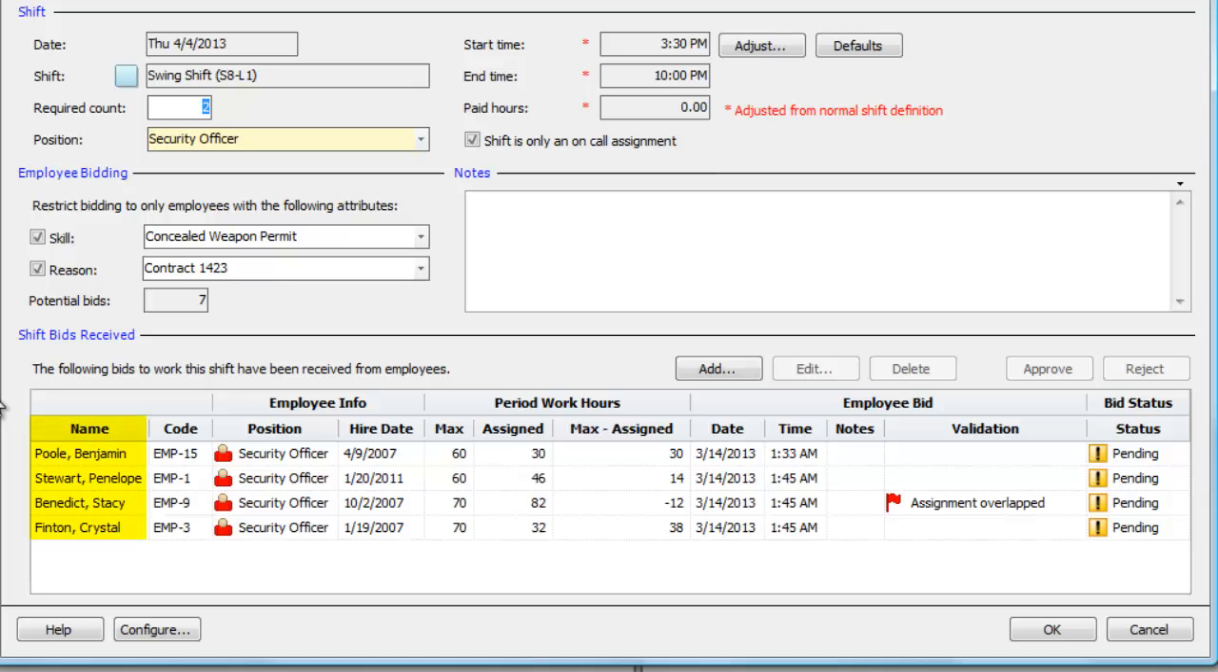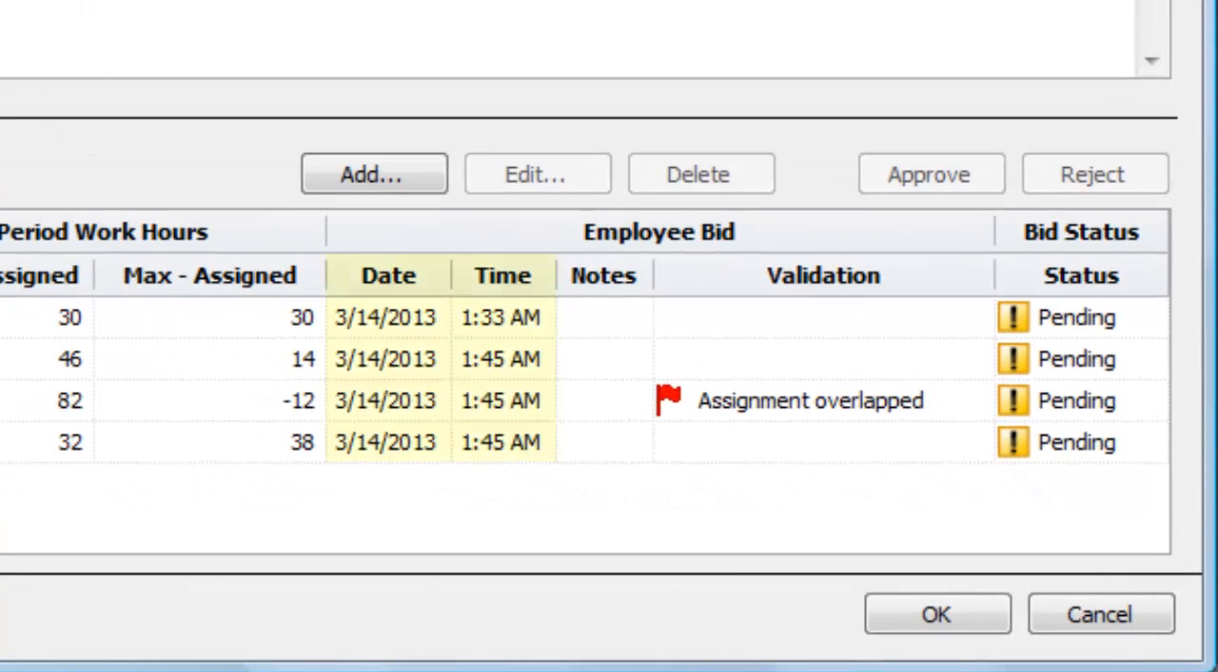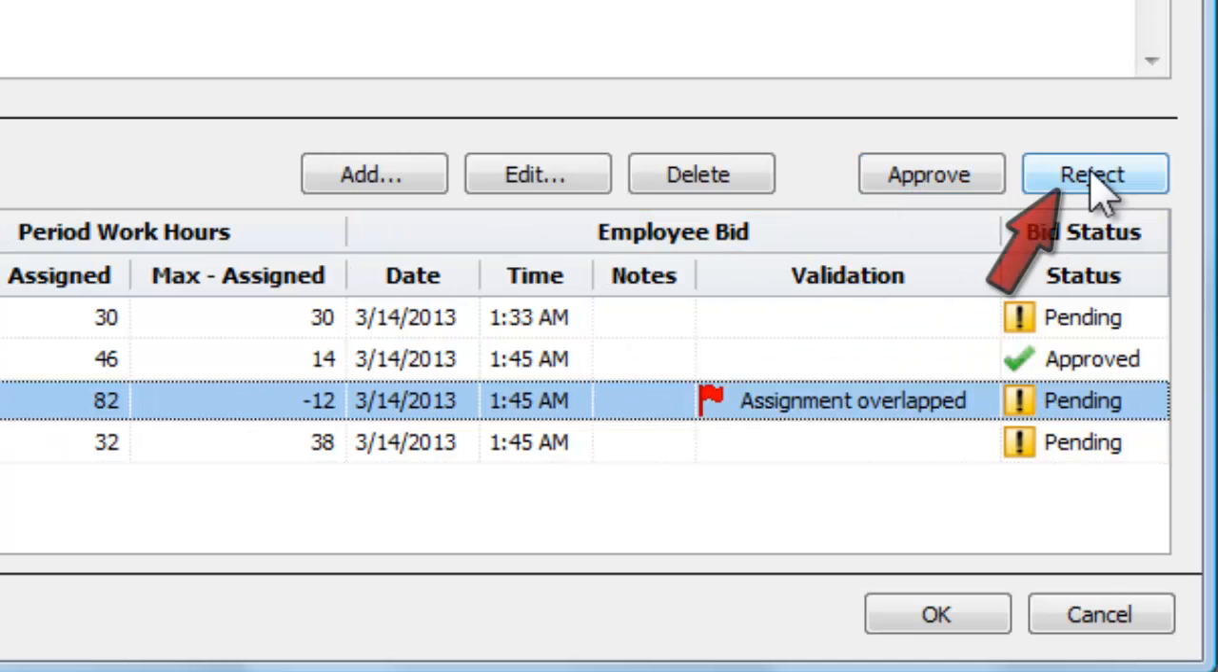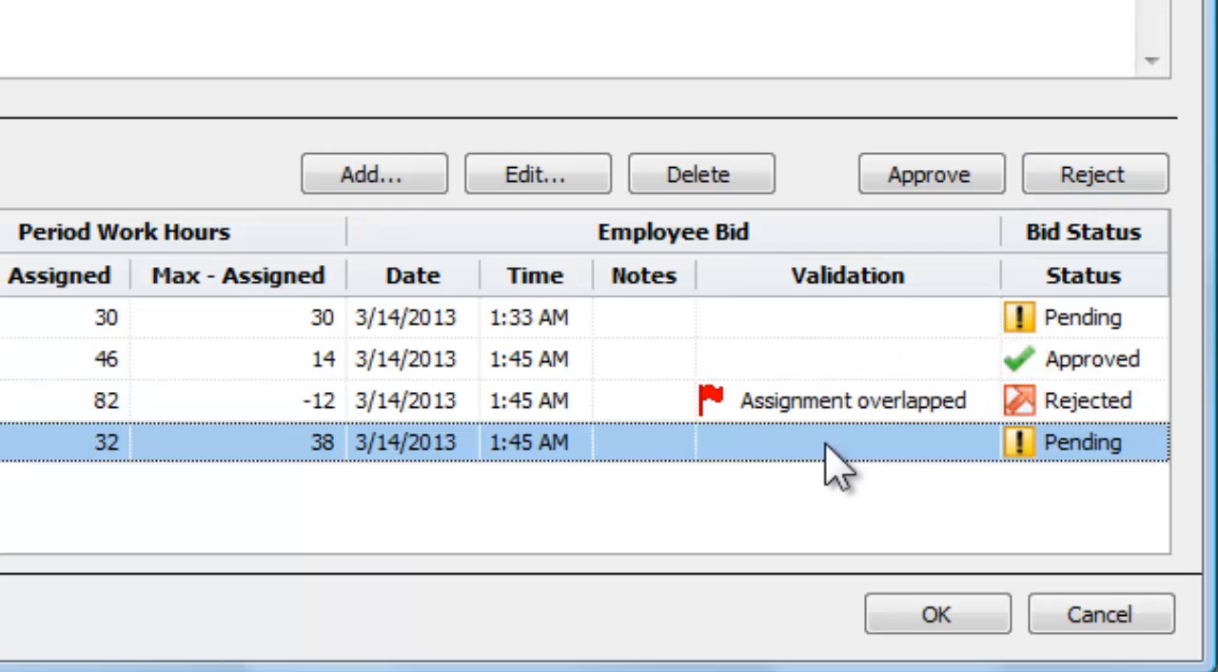The list of bids includes the name of each employee, the date and time when they placed their bid, any custom notes they entered, any validation errors, for instance, if the open shift overlaps with an employee's assigned shift, and the current status of their bid, in this case, pending. You can select a bid and approve it, or highlight a bid and reject it. Notice the color-coded icons, orange for pending, green for approved, red for rejected. And you can also highlight a bid and edit or delete it.